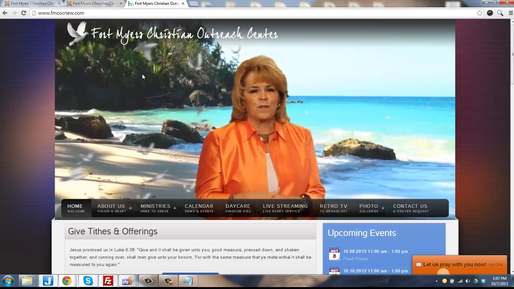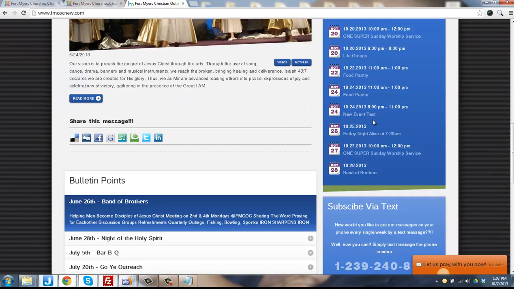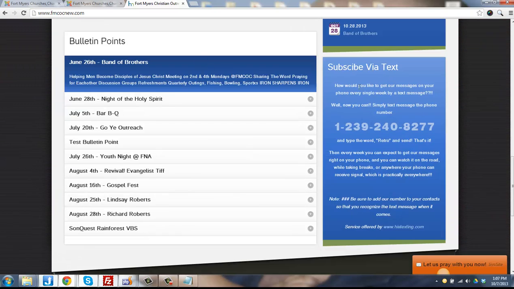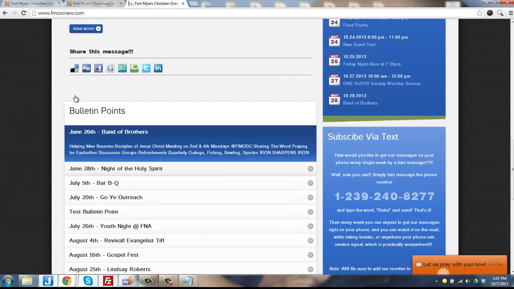So here we go. You can see now that the upcoming events is extended. The bulletin points is over in this position, along with the text here. And it looks like it's pretty much symmetrical, and you're looking at a full page design.